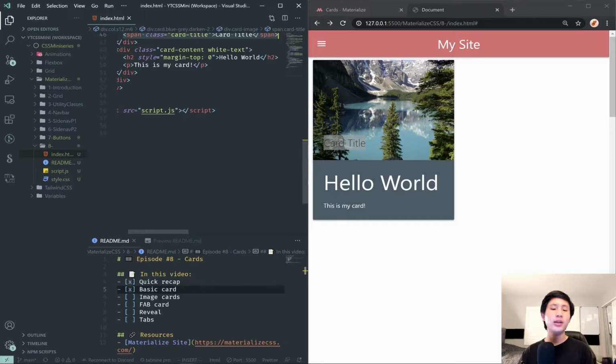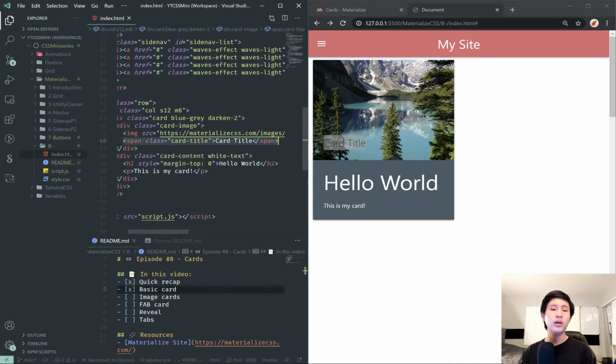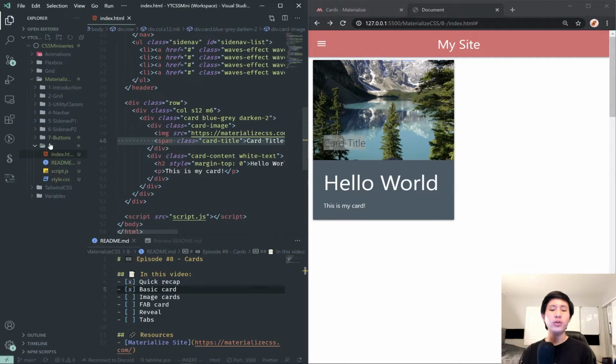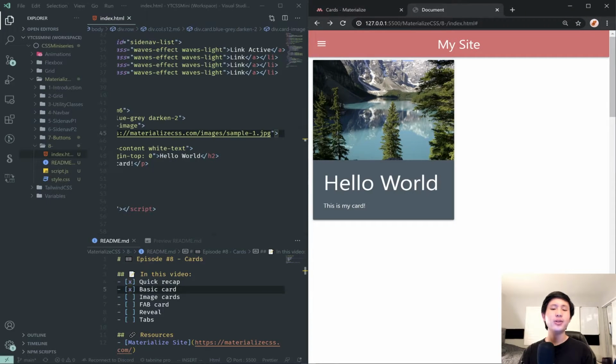If we don't need it, then we can just remove it. Right here, we can just remove it if we don't need the caption, and it disappears like that. So now it's just an image with our card. So that was the gist of adding images.